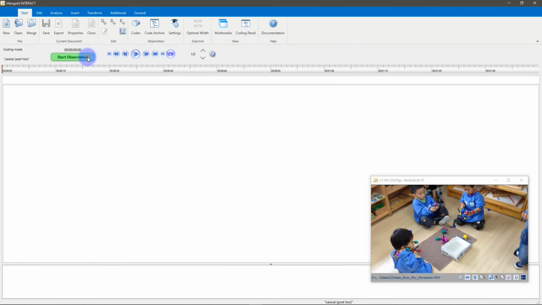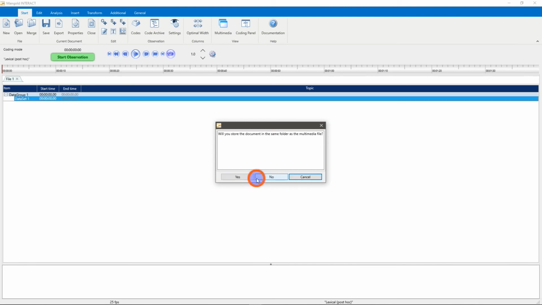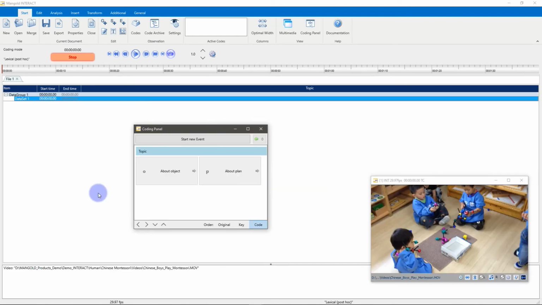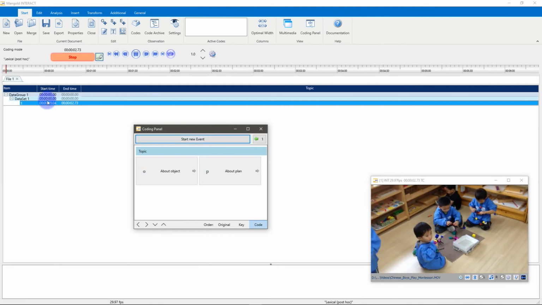Let me start observation. Interact created a new document for me, linked the video to my data set. So I have a data group and a data set here, and I can start a new event. I recorded the start and the end time of that specific fragment that I want to observe. Let's assume we focus on this center boy.